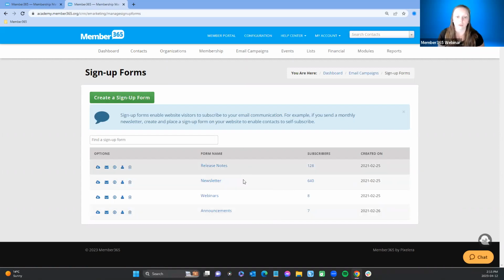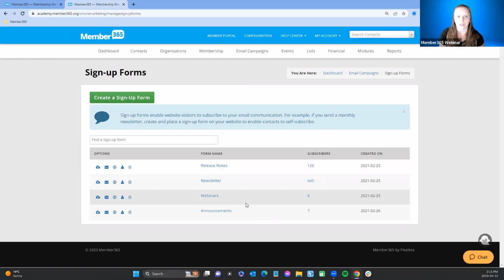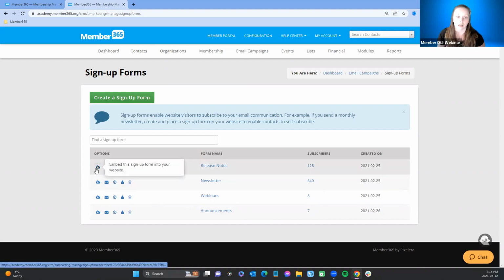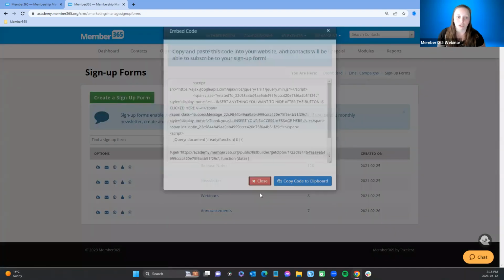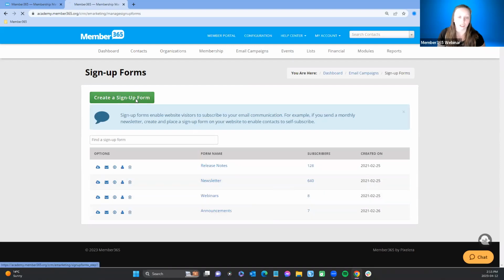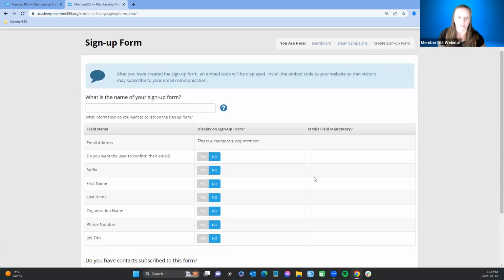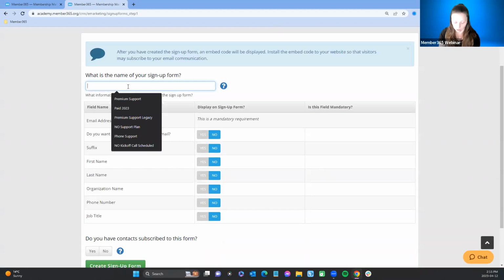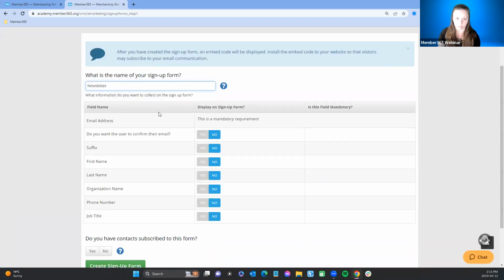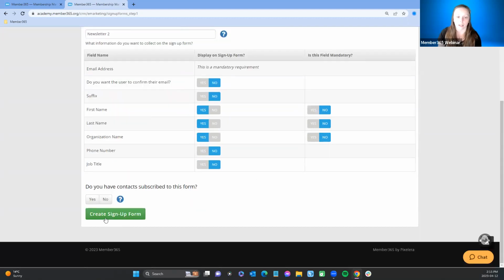So one thing to always do is make sure that you have these sign up forms in place, even if you're not using them on your public website, where you can grab the link and embed them, but just make sure that you have them there. So they're really easy to set up. You just give it a name. So I can say this newsletter again. And I'll say it's newsletter 2. You say what information you want. So first name, last name, organization, email is mandatory. And then you can create your form.